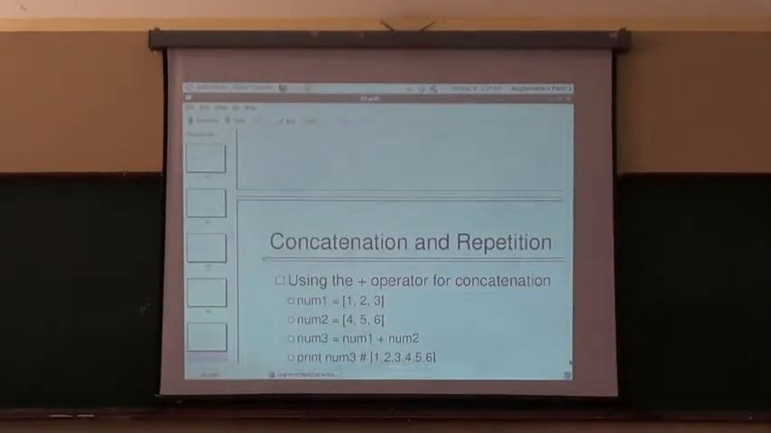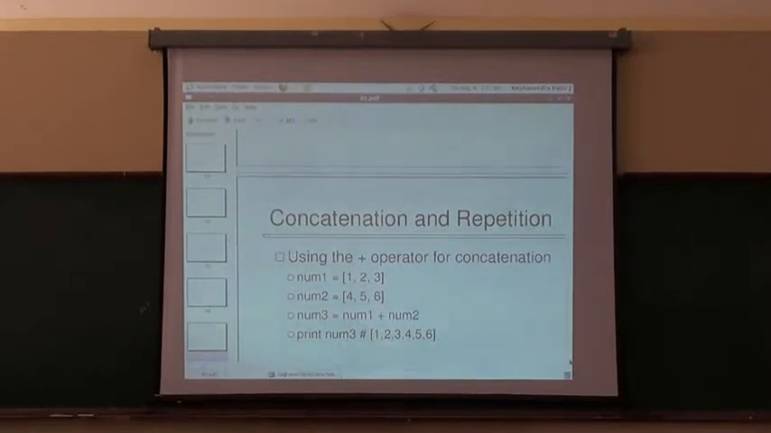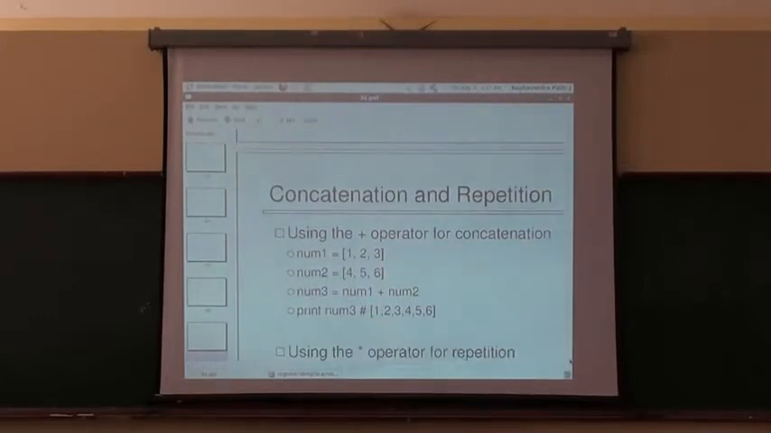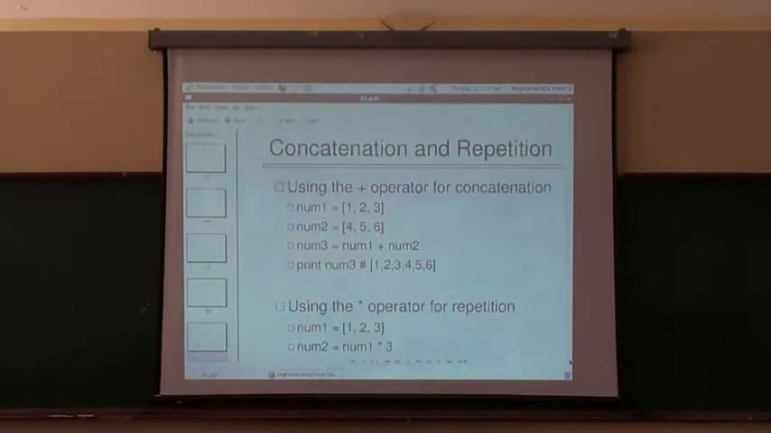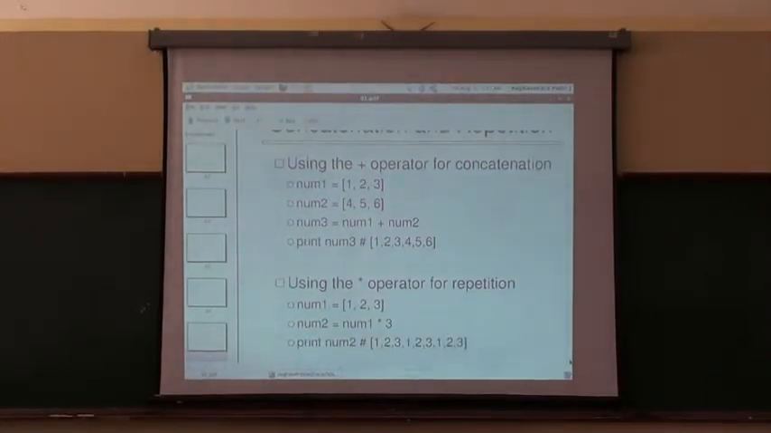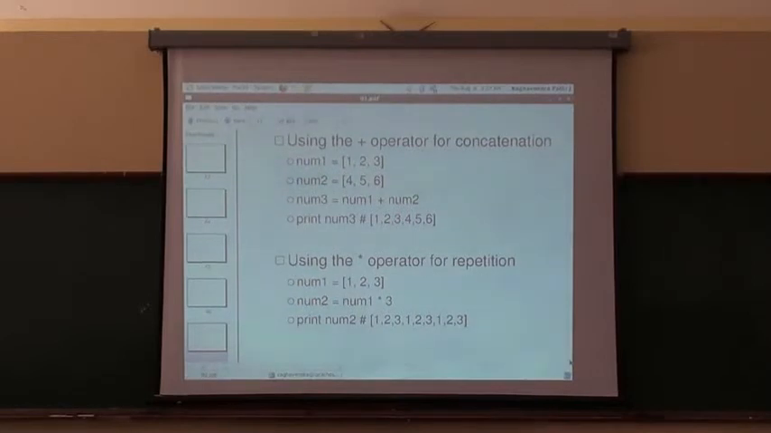Now, concatenation of lists and repetition. This is the last concept in lists and tuples. We concatenate lists using the plus operator. If you have two lists, using the concatenation operator you could concatenate the two lists. And this is interesting, using the star operator.